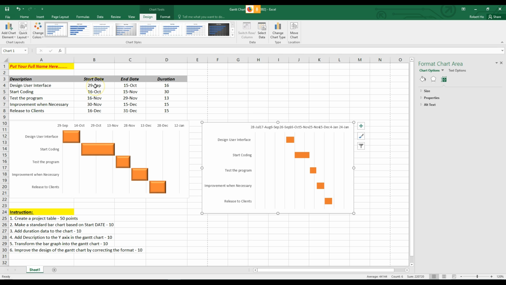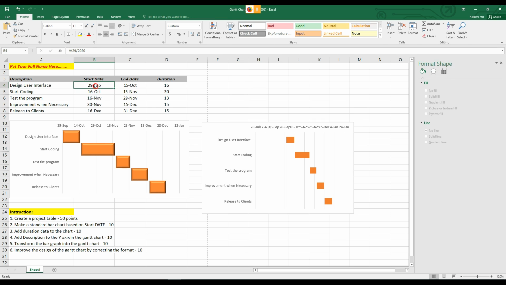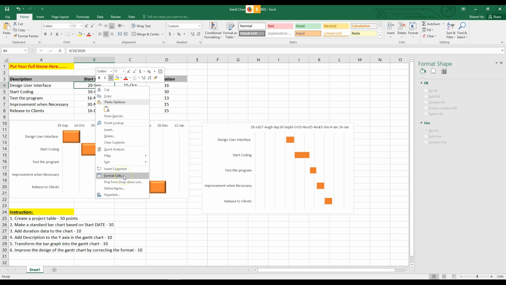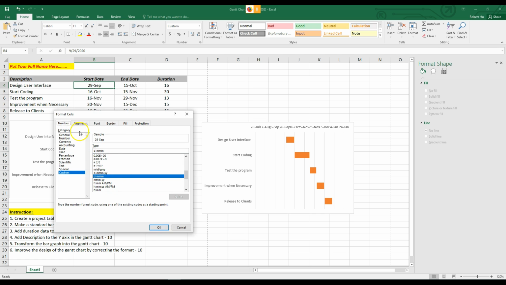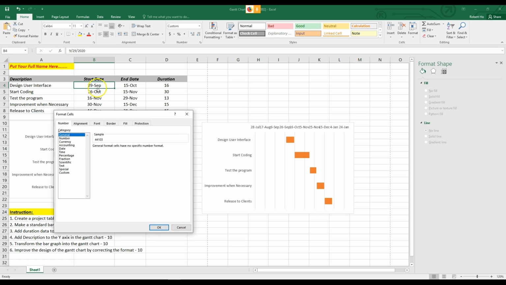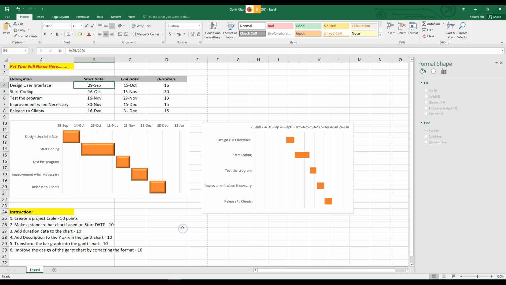What we need to do, we need to go to the start date here, right click, go to Format Cells and go to General. Okay, this is 44103. This is because the start date is represented by an Excel numerical number, which is 44103. So we need to write it down. This number, click cancel.